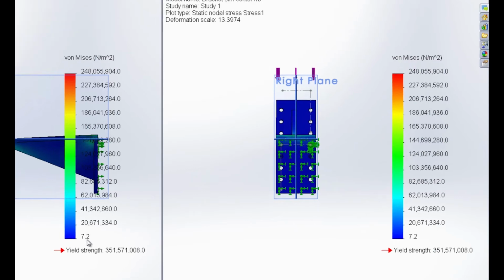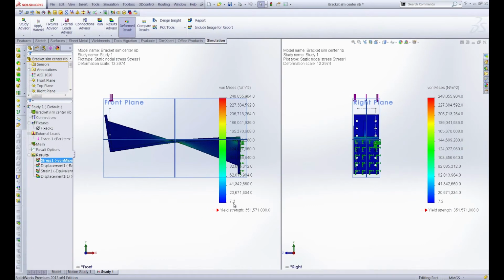So in the real world, if we were deciding between these two designs, we'd say, okay, the center rib is just as strong and it requires half the material. So let's go with that. And in reality, that design study took only minutes.